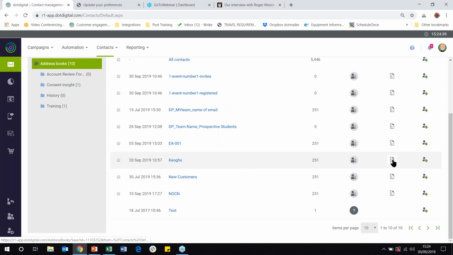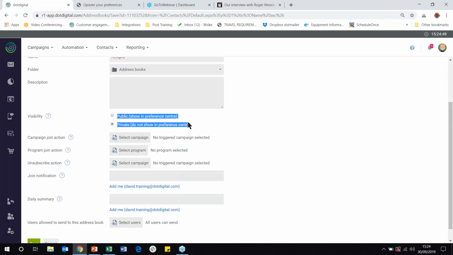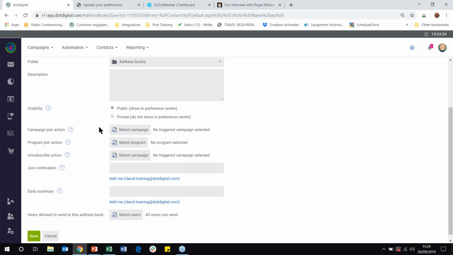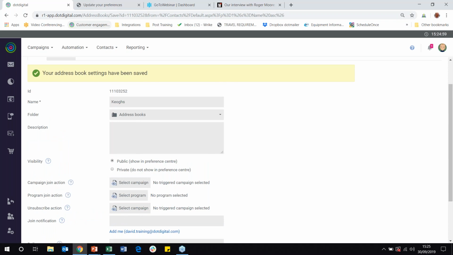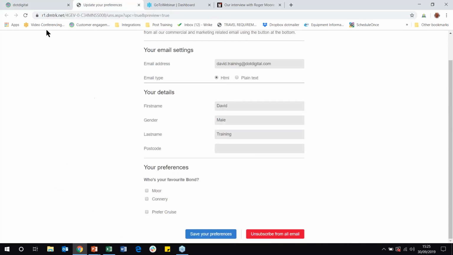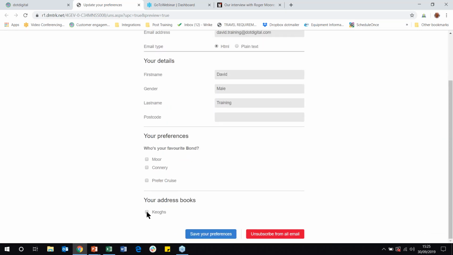If I go into the properties of this address book, so it's the same icon, the little properties icon. And once it loads, you'll see here, public and private. So it's private. If I make it public now, that address book, and save. Okay, back to my preference center. It's not there now. Hit a refresh, and of course it's the only one. It's now added in the entire address book section, which I can now add or remove myself from.